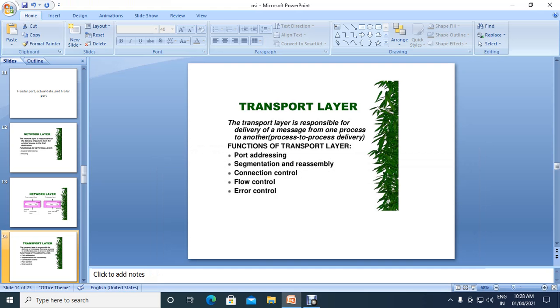Okay, these are the main functions of the transport layer. What are they? Port addressing: which port we are using to send our data. Different ports are there for transmitting different types of data, and we will discuss that in later sessions. First we have to learn what the main functions are. So, port addressing, segmentation and reassembly, where the information is segmented and reassembled on the receiver side, and connection control, flow control and error control. These are the main functions of the transport layer while it is sending the information in message format.